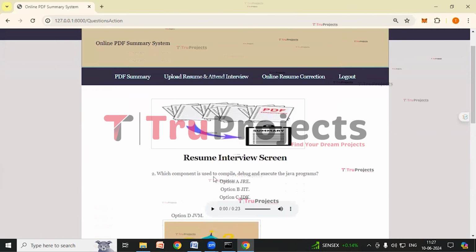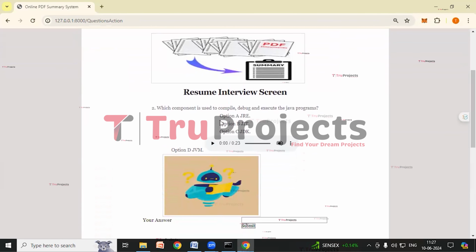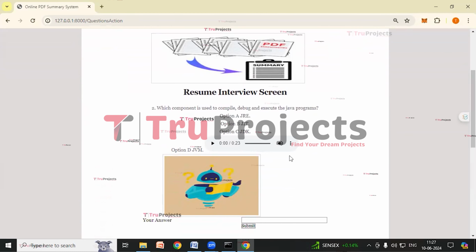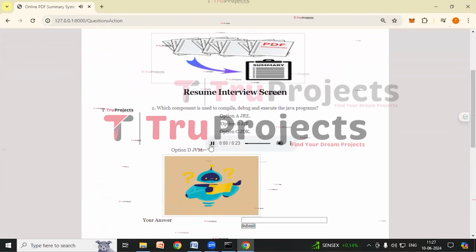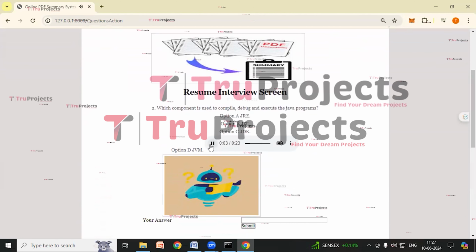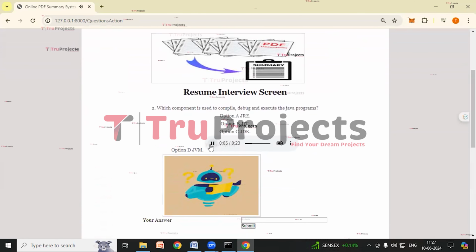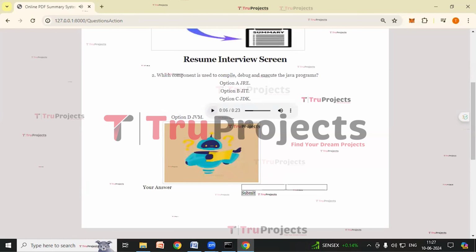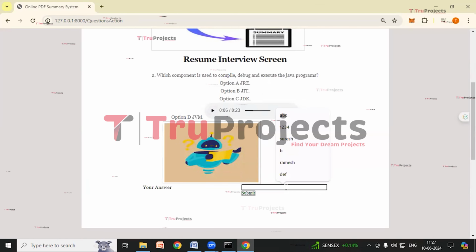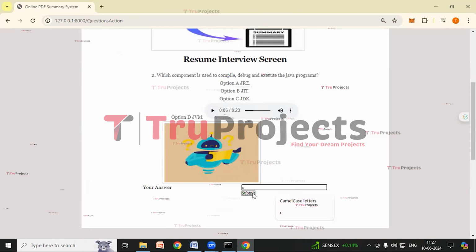So we can see this is the second question. These are the options given. And if we want to listen to the question, we can click on the play button. It will play the question. That is, we can listen to the audio of the question. And here we have to give our answer. I'm giving it as C. Click on the submit button.